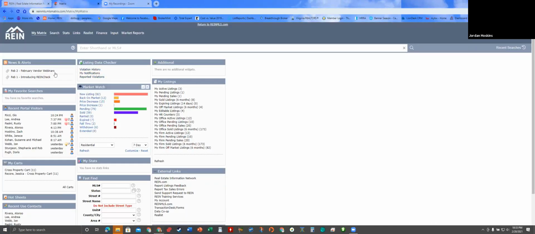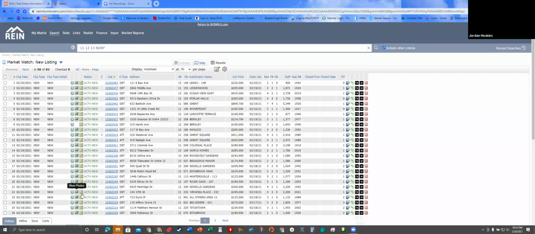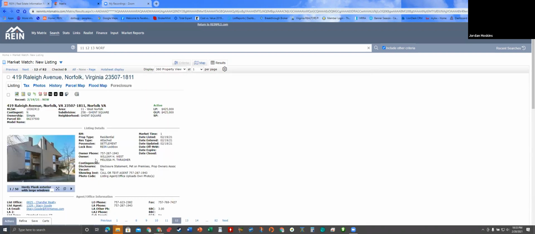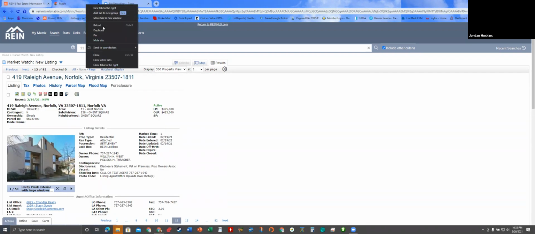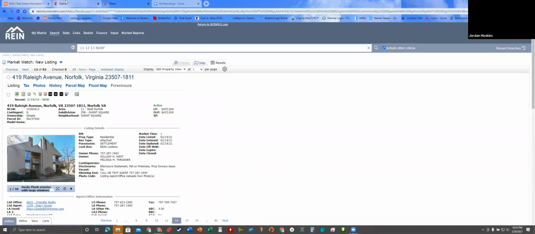So clearly you'll already have the address for the house that you want to write an offer on, because we're just doing this willy-nilly. Let's just go to new listings, and I'll just pick one. Let's say I'm in Raleigh. Cool. So I'm going to duplicate this tab because I want to be able to refer back to it.